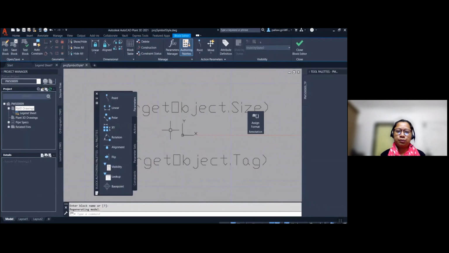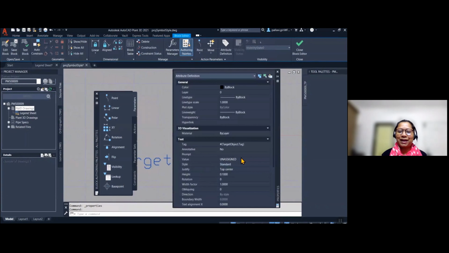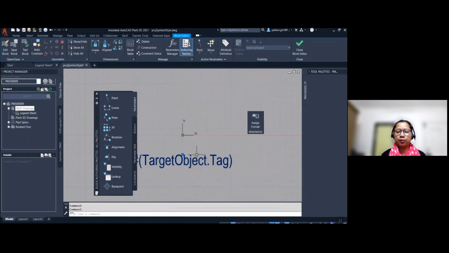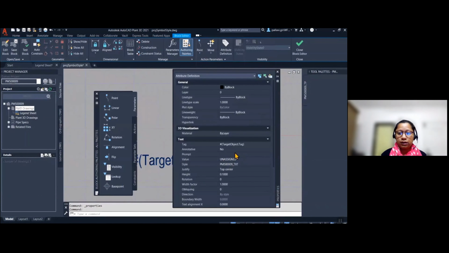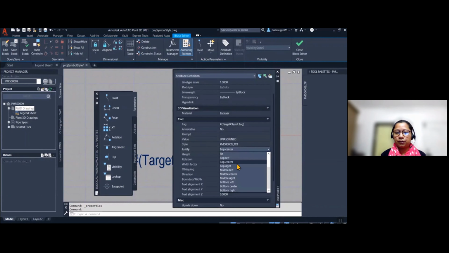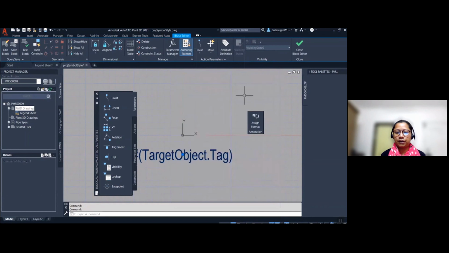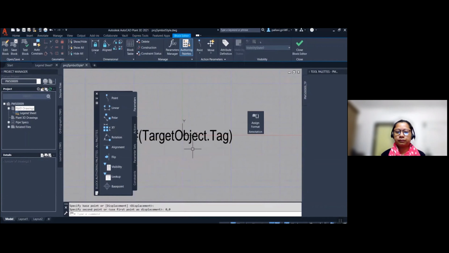And now I'm going to make the changes in the annotation style. So I just need a tag format in my annotation. So I have deleted the size. So here you can see the style is selected. Now I'm going to make one more change. The justifier should be middle center. So I'm going to move that to 0,0 displacement.